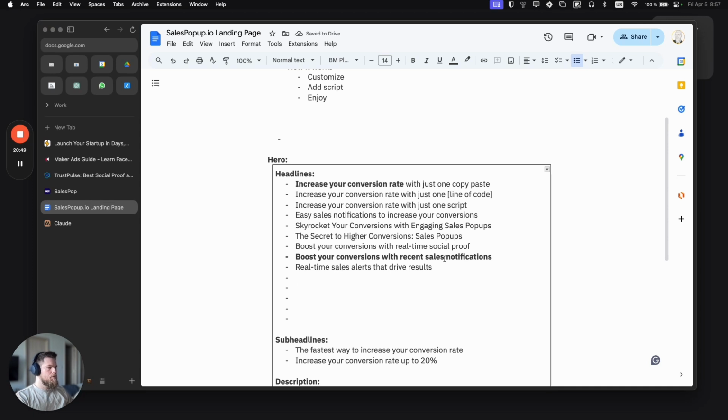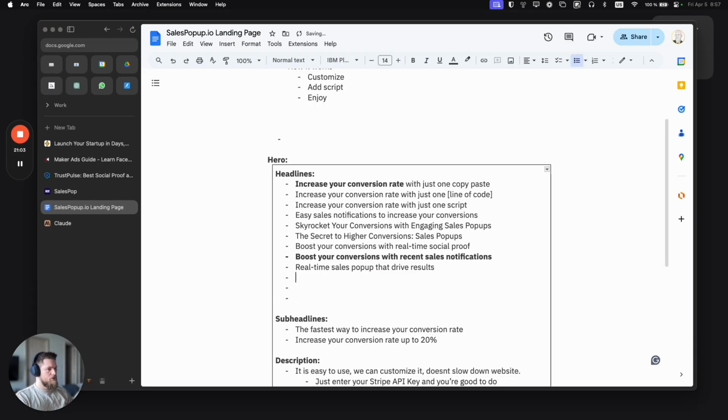So the problem with notifications is that it might sound like it's paid for the owner and not visitors. Same with alerts. So, real-time sales pop-up drive results. Okay, I don't like drive results. It's a bit too generic. So instead of that, sales pop-up that increase conversion. That's pretty good. I think I like this one.